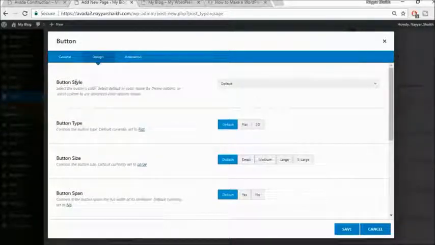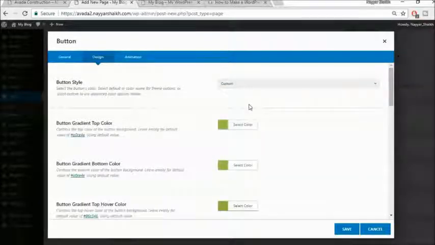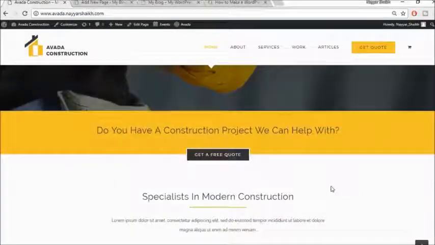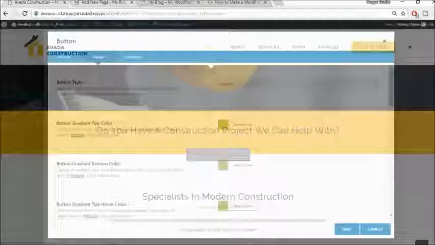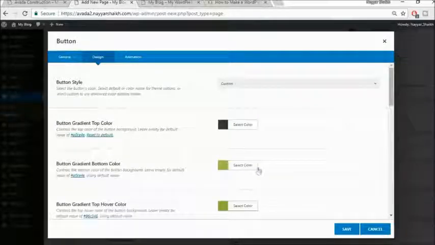Now at present the button style is default. Just select custom, because we want to change the color and everything. As you can see over here, the button color is black, and when we hover it becomes white. So first one is button color, so just type in the color code for black.